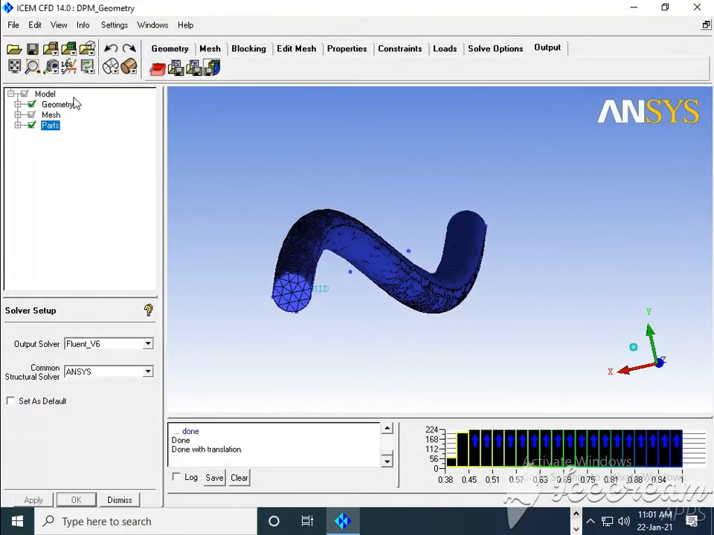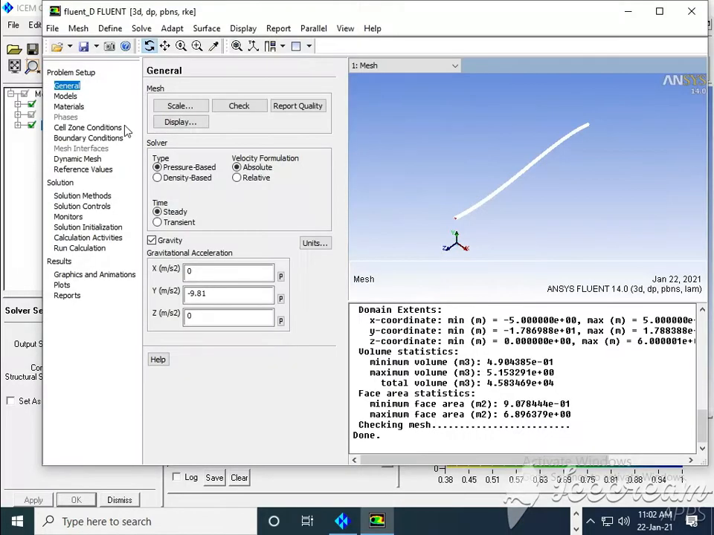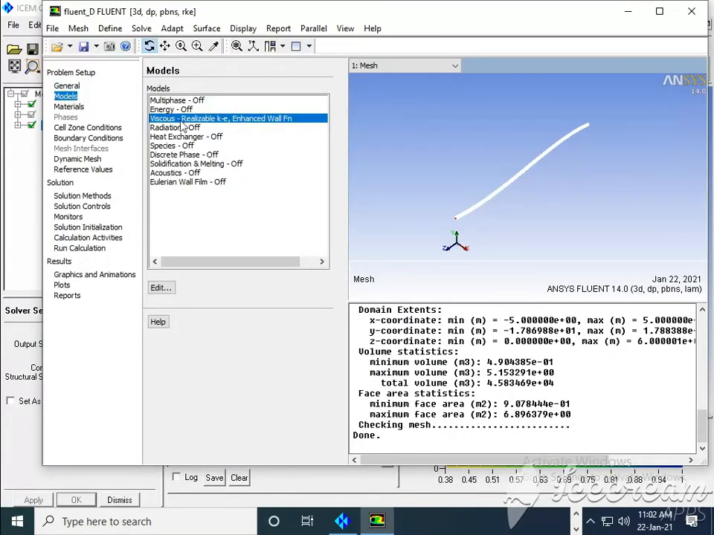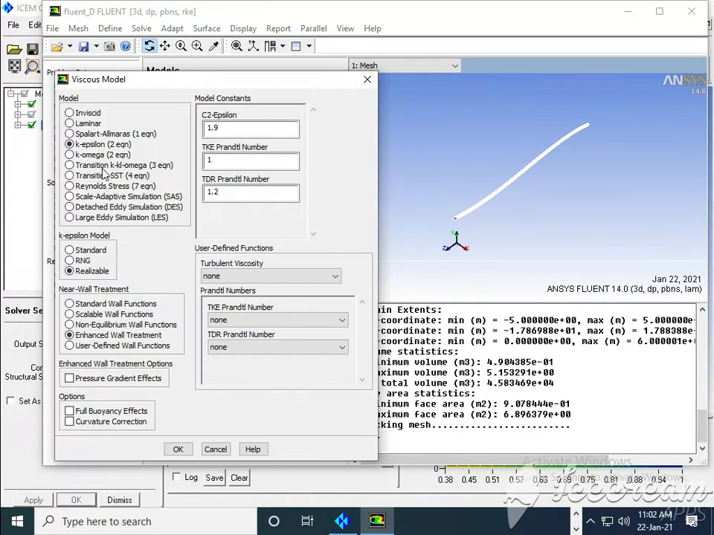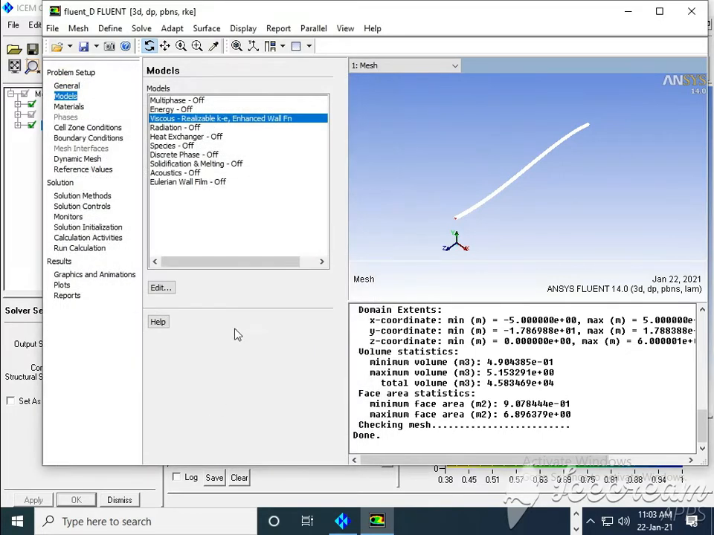Go for Model, where it is. Then we will go for Model, here in Viscous Model, k-epsilon model, realizable k-epsilon model, and enhanced wall treatment should be on. Okay, and say OK.